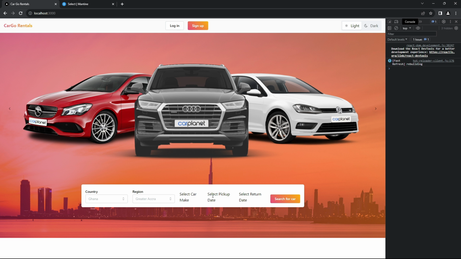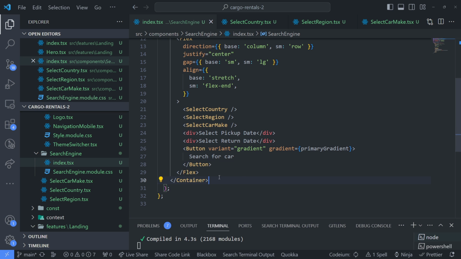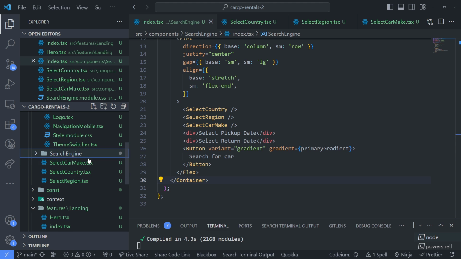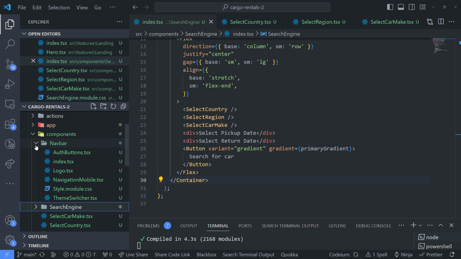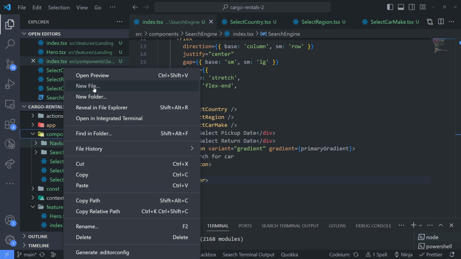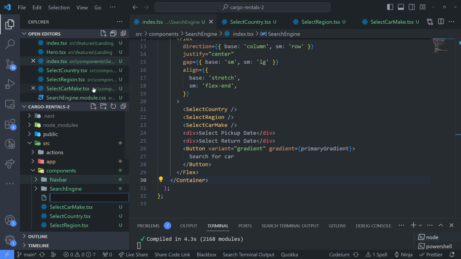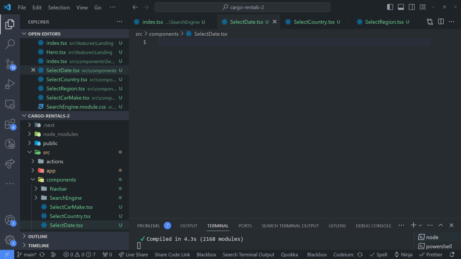So we're going to work on the dates picker, above the return and pickup date. So with that, we are going to create another file in our component called select date. So it's going to be one component, and we're going to reuse it. Right, so we call it select date.tsx. So I'm going to open the documentation for that as well.